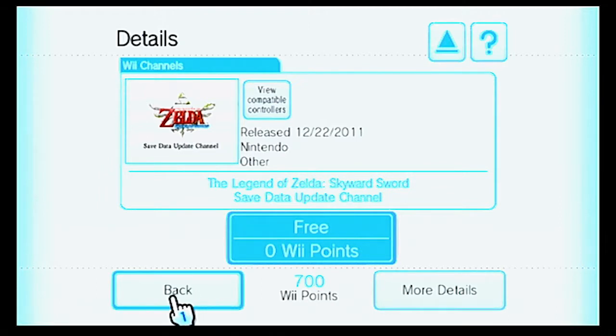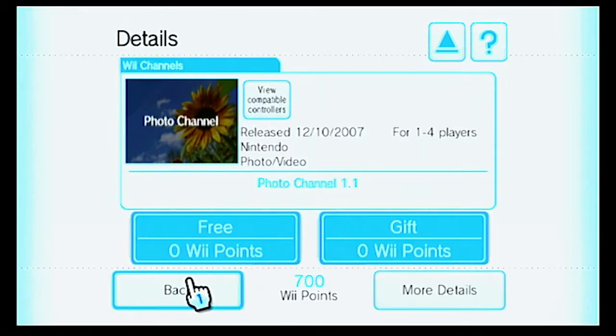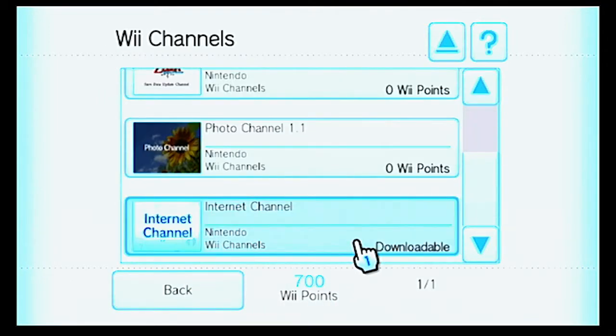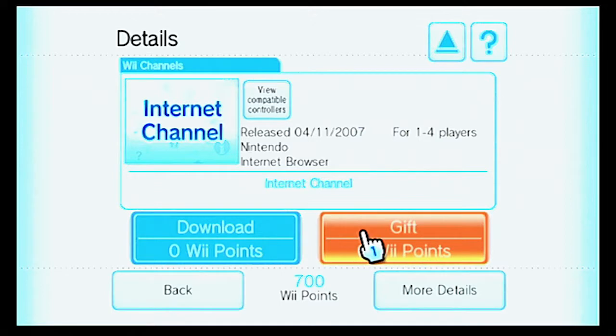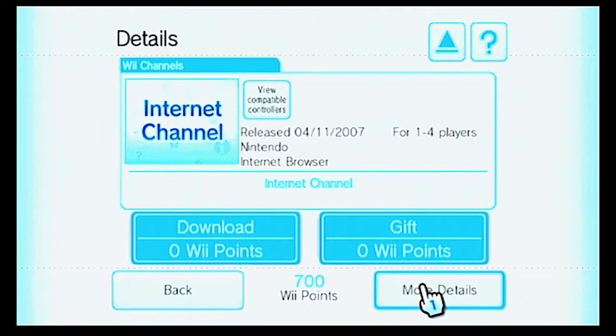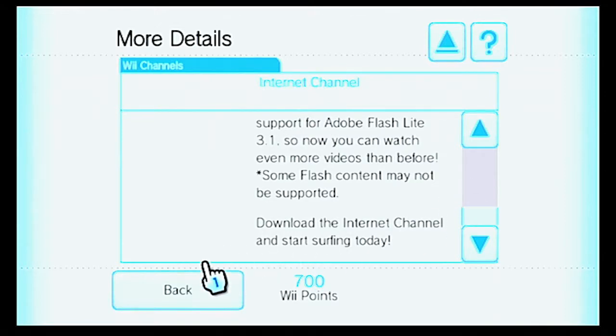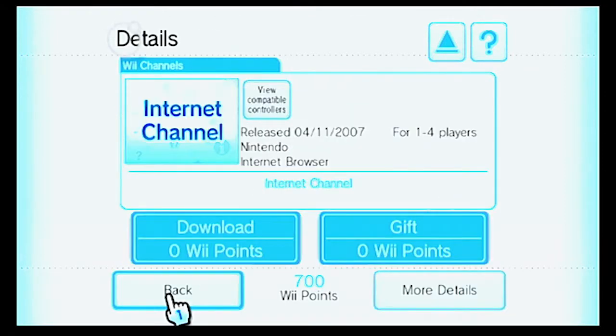So basically what it does, Trigger Conroy showed it off in his Skyward Sword Let's Play, but basically what it does is it resets a flag or something like that so that it fixes it. Photo channel 1.1, we just looked at that. And then the internet channel. And I also looked at this before. So yeah, I already looked at that several videos ago.